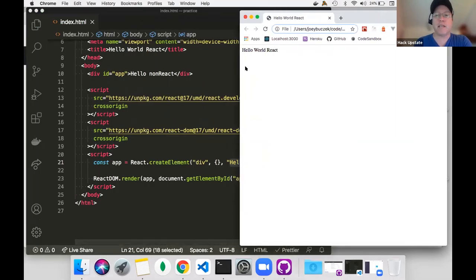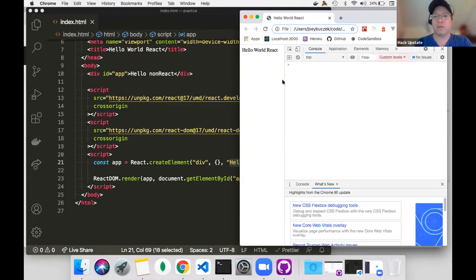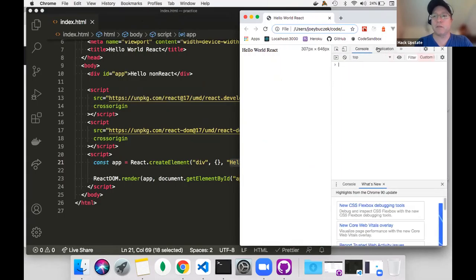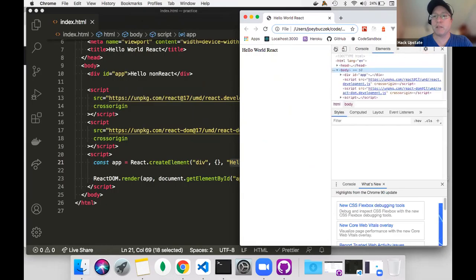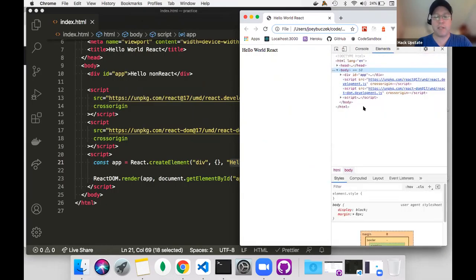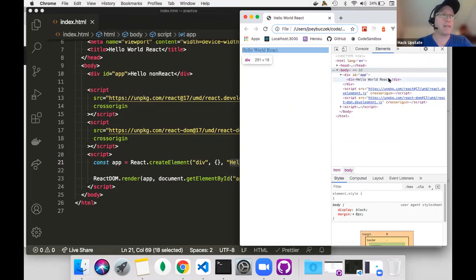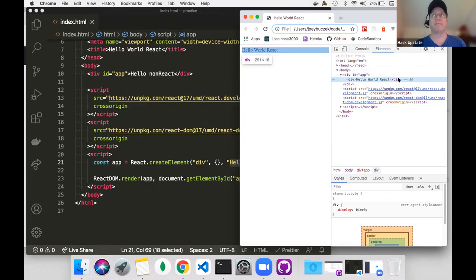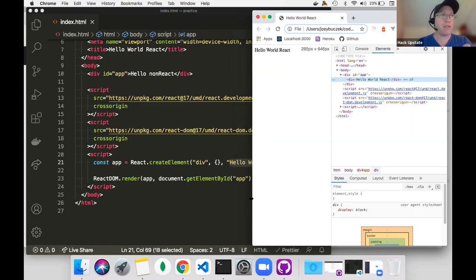So if I look at my dev tools and I look inside elements, I'm going to look at the page. Let me close this console. We can see here we have a div, and inside of there it says Hello World React. That is what React did for us. We didn't tell it to say document.appendChild, this div thing. React knows where to put it because we told it where to do it. It took care of the rest of it for us.